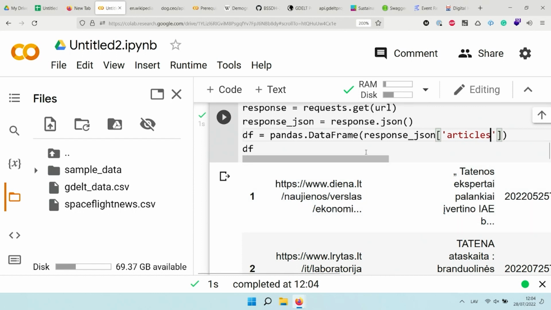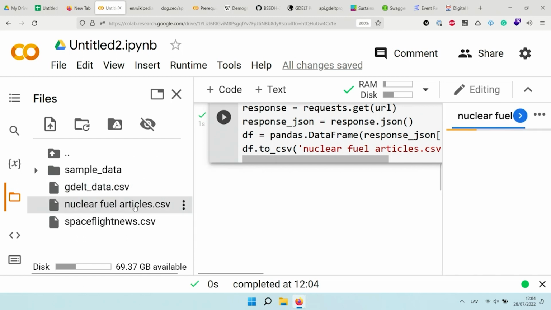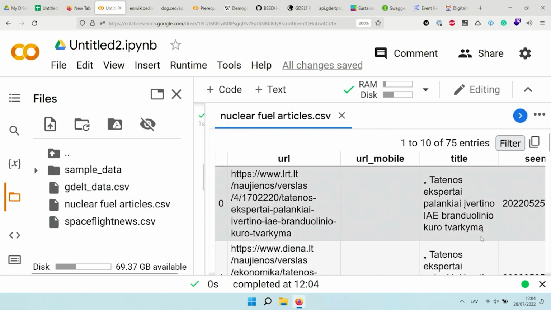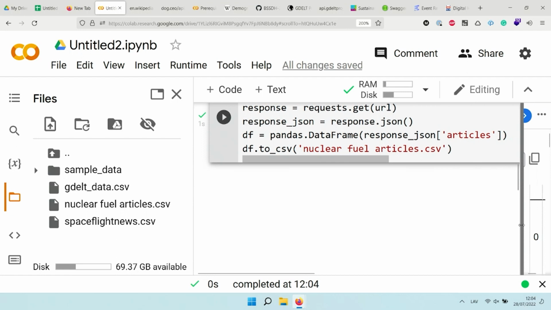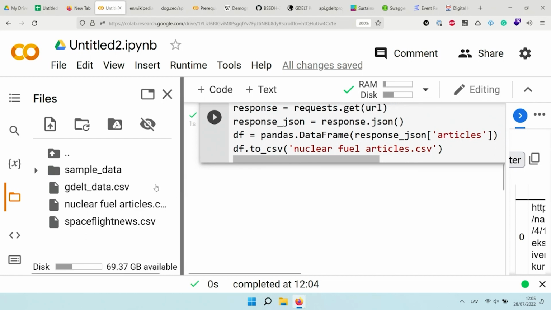So if you will be doing it once again and querying GDELT, if you use this articles in square brackets, everything will work. And then I can just save this data frame to CSV, and let's call it nuclear fuel articles.csv, and we see that it got saved here. So actually I have all these solutions written out, so maybe I can share it afterwards with Anda and she can share it with you. So if you want to reiterate it after the workshop, maybe it would be easier for you.